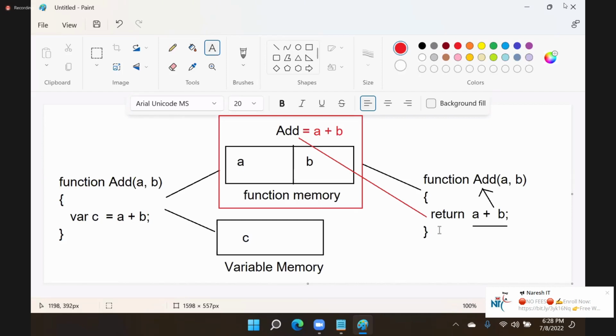That means the function works as a variable as well as a function. It will do the functionality and it will store the result under the same name. That means where A plus B is stored, now A plus B is stored under the name of add. That means add is working like a function as well as a variable.